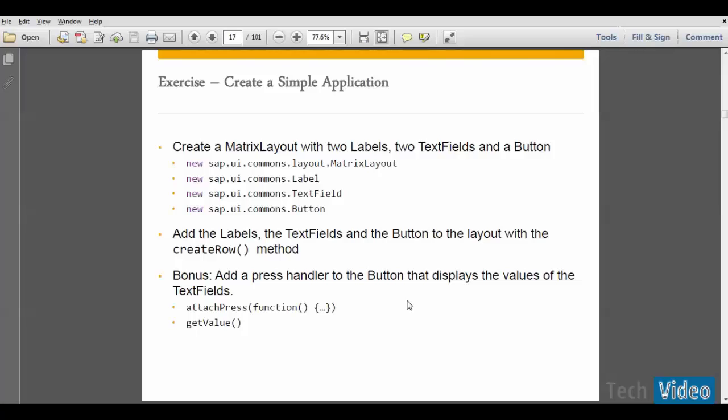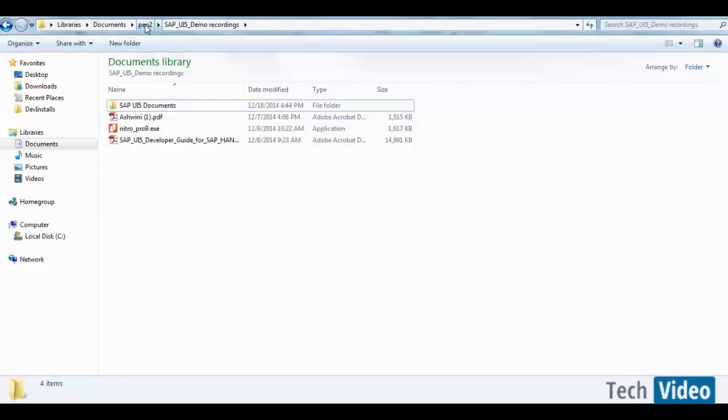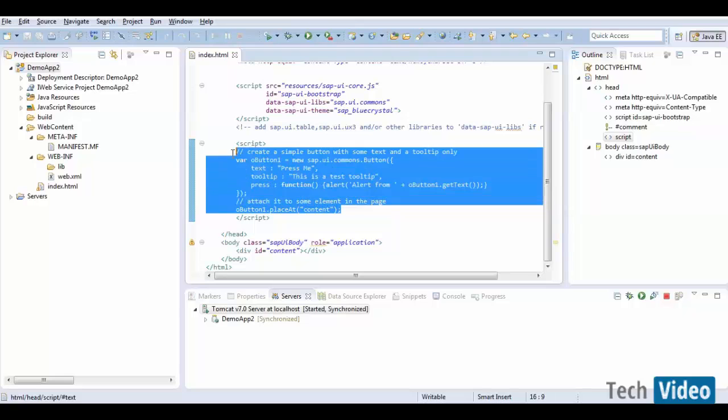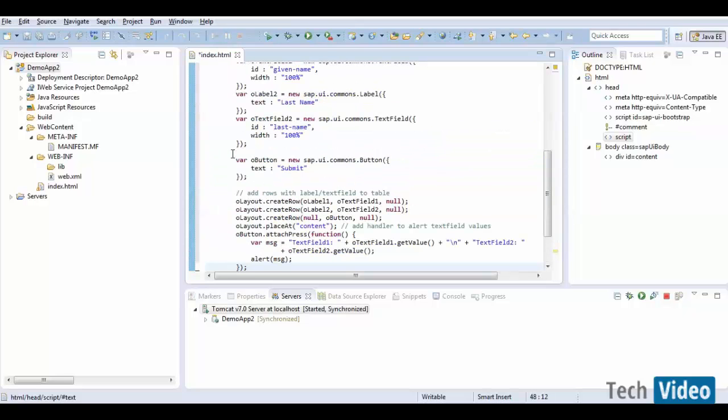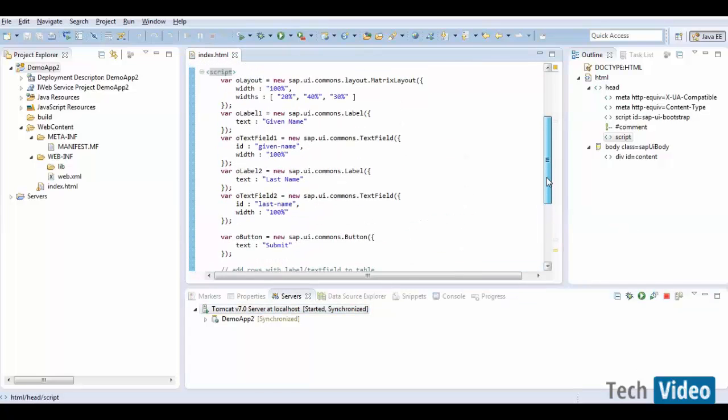So now we'll be making use of this simple application. We'll create an application based on these libraries. There is some sample code available, and I'll make use of this. So I'm copying this code and I will be pasting it here. And if you want to format this code, you have to press Ctrl Shift F.